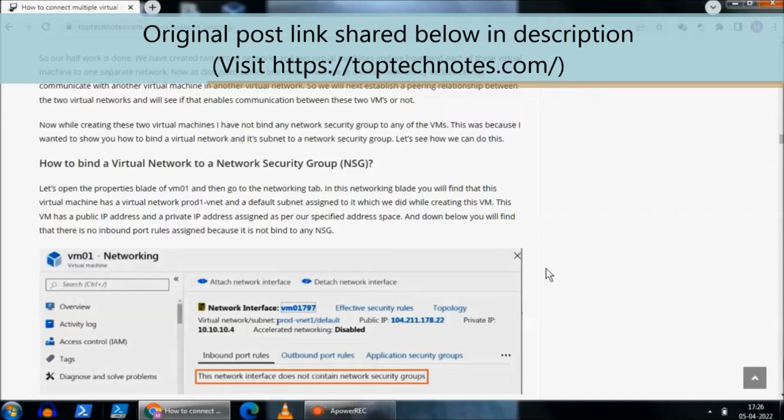one separate network. Now, as discussed earlier, one virtual machine in a virtual network by default cannot communicate with another virtual machine in another virtual network. So we will next establish a peering relationship between the 2 virtual networks, and we'll see if that enables communication between these 2 VMs or not.